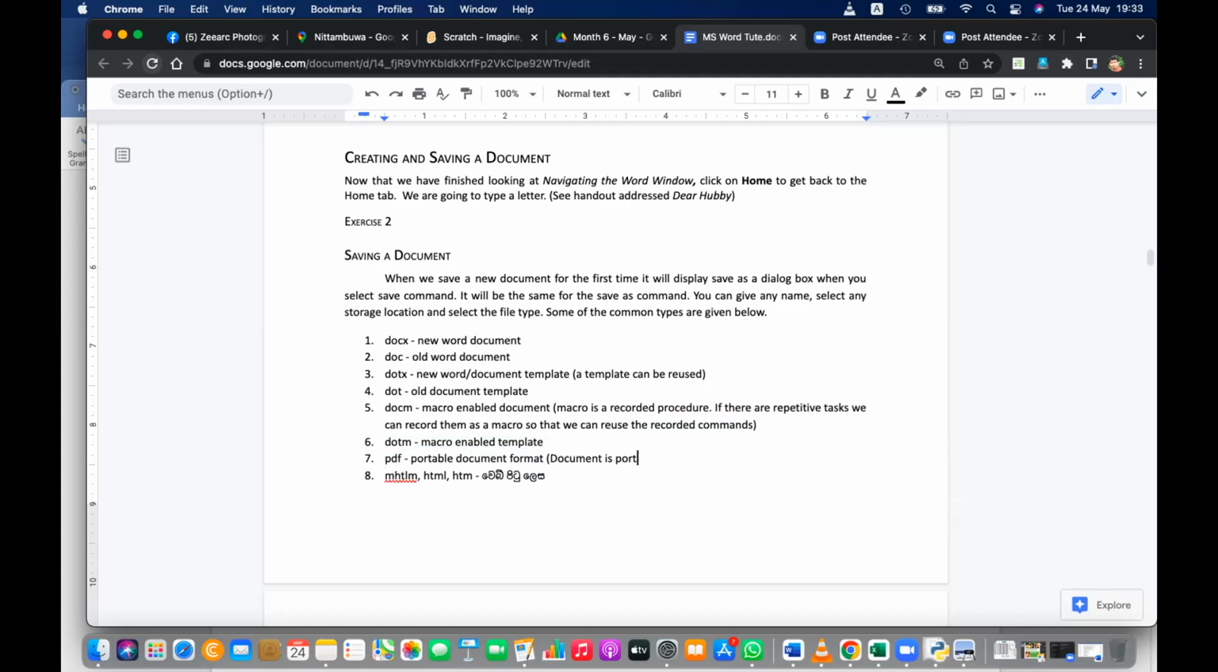Document is portable when you save as a PDF. You can embed fonts, colors, and seal the layout. It will be the same even after moving to another location. PDFs can be opened even by using the web browser.